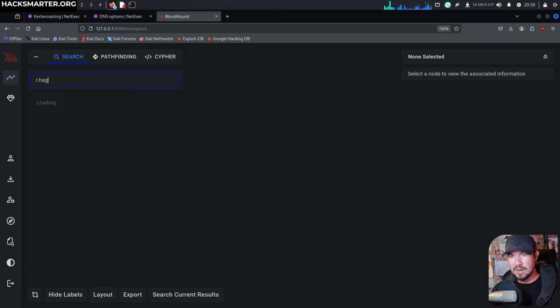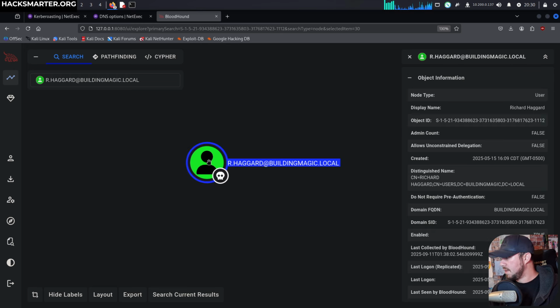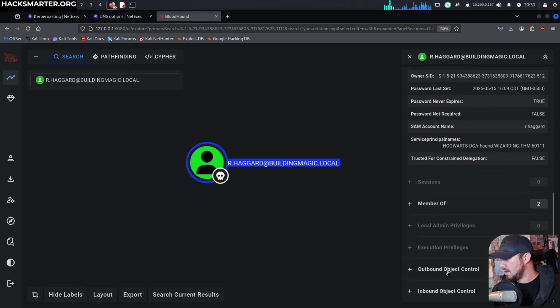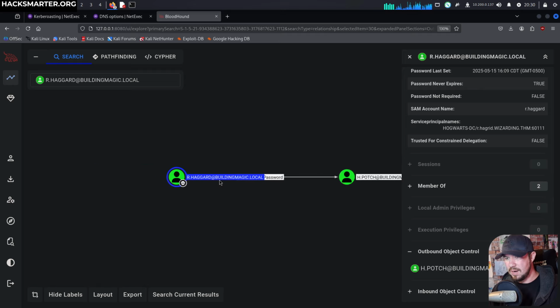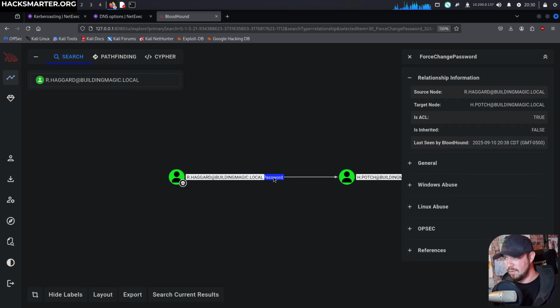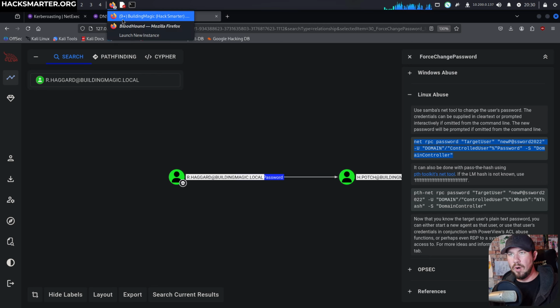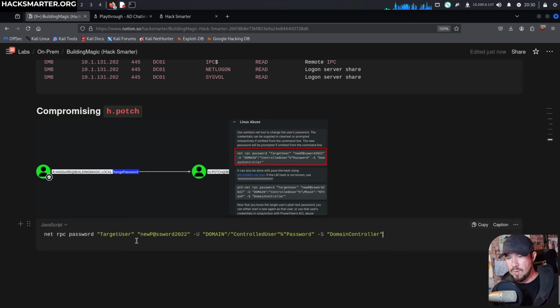And if we search for rhaggard here in Bloodhound, and I'm just going to click him and my face might block it over on this left side. But if we scroll down on here, you can see outbound object control. And when we click into that, you can see it is mapped out for us right there that rhaggard has the ability to force change password on hpoch. And if we click into Linux abuse, making sure my face isn't blocking it, we can see the netrpc command right here. So I'm just going to copy that command and let's jump over to our notes and just get this command all typed up with the correct credentials, and then we will try to run it.